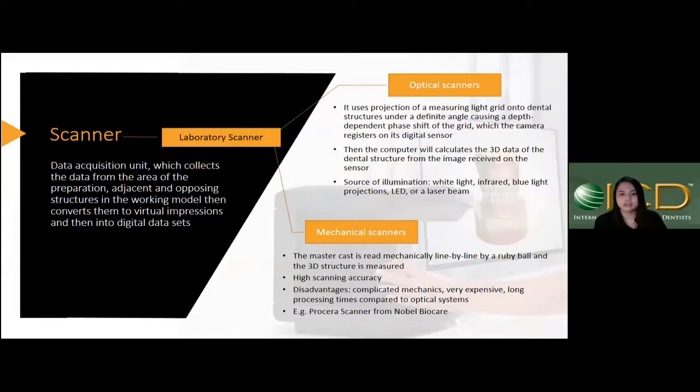The second type is the mechanical scanner. In the mechanical scanner, the master cast is read mechanically line by line using a ruby ball, and then the 3D structure is measured. This scanner has high scanning accuracy, but the disadvantages are complicated mechanics, very expensive, and long processing times compared to optical systems. The only example of this type of scanner is the Procera scanner from Nobel Biocare.